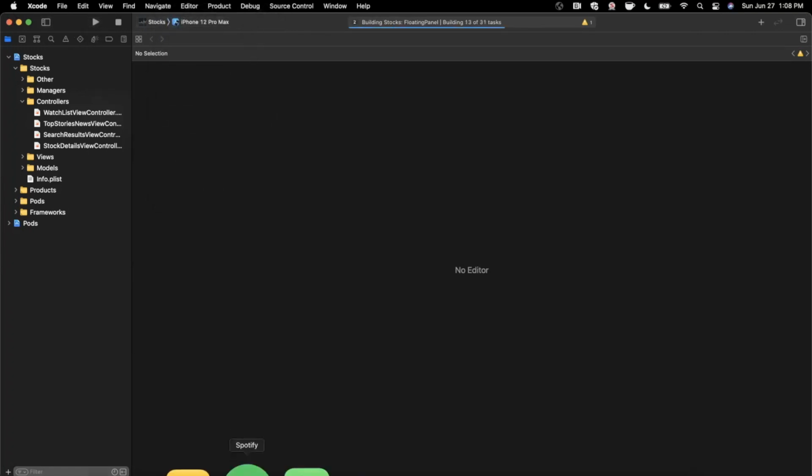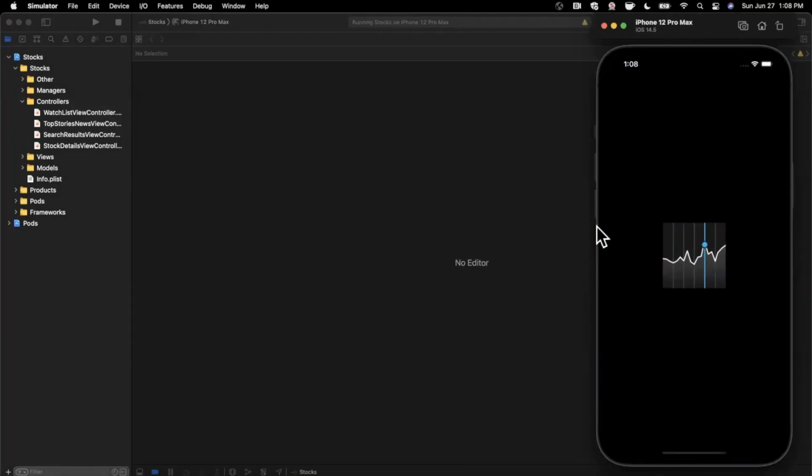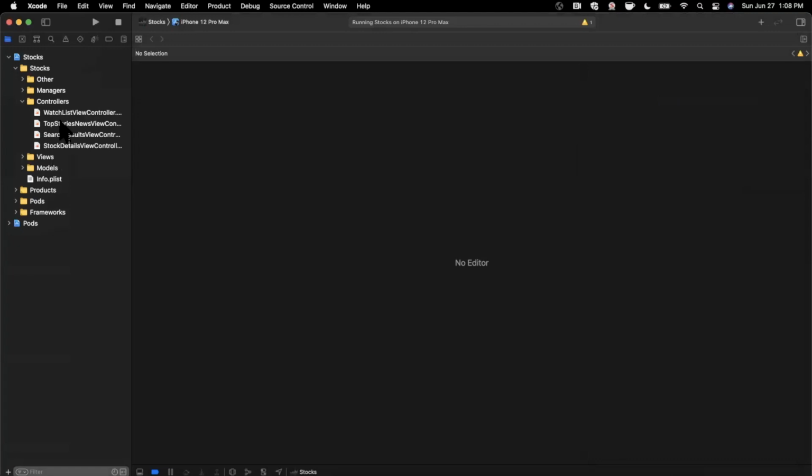We're sticking with the 12 Pro Max. Go ahead and give that a run. The first time it builds after a dependency, it could be a little slow. It looks like it was not for me, which is great. I'll take it. And let's go ahead and create this floating panel.